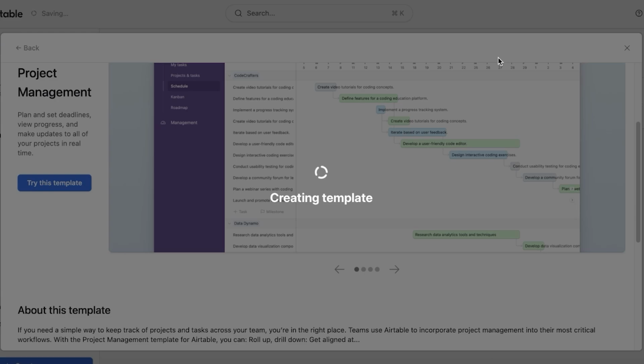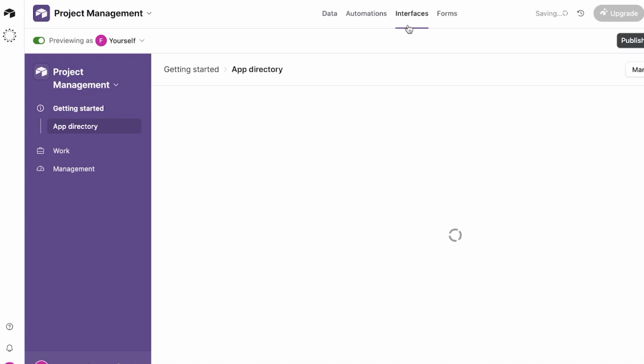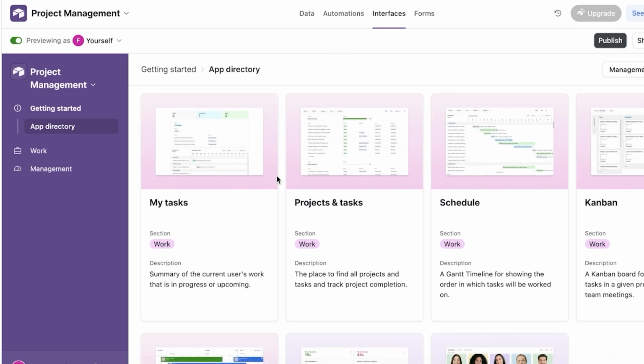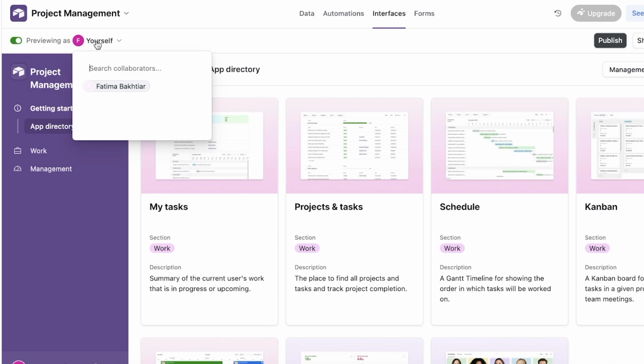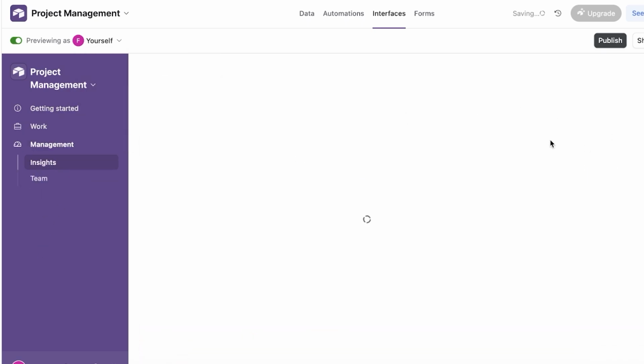Now moving forward, it's going to apply this template and build the interface for you. Once it has built the basic interface for you, you can move forward and you're just going to see an app directory. Now, you're previewing this as yourself. So first off, just take a quick look at if everything looks fine.